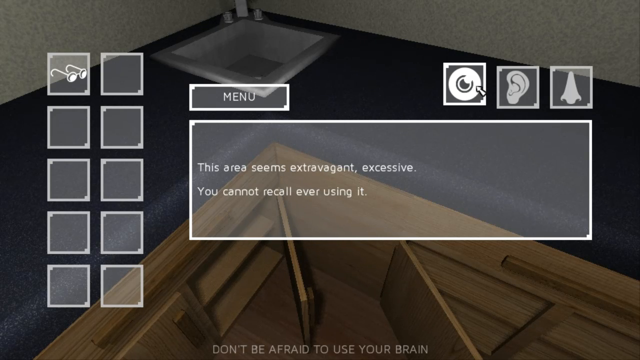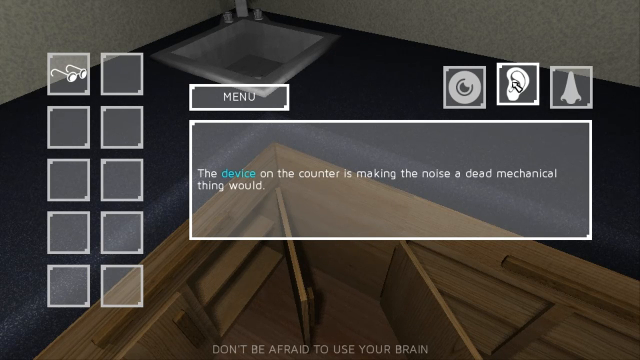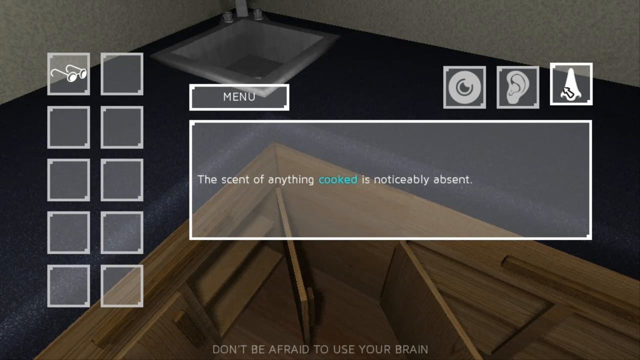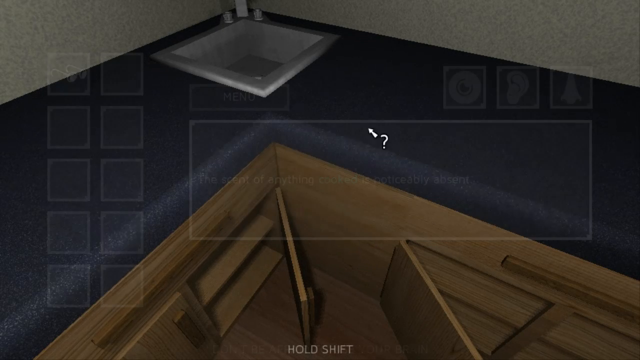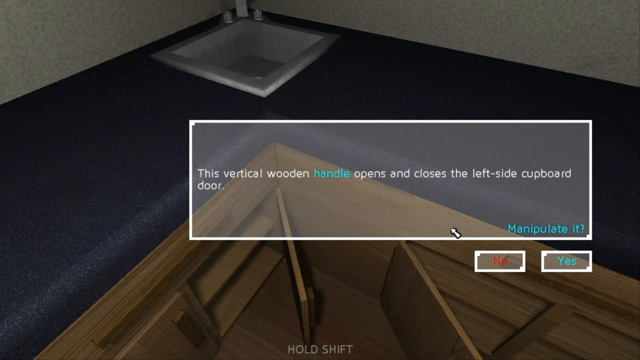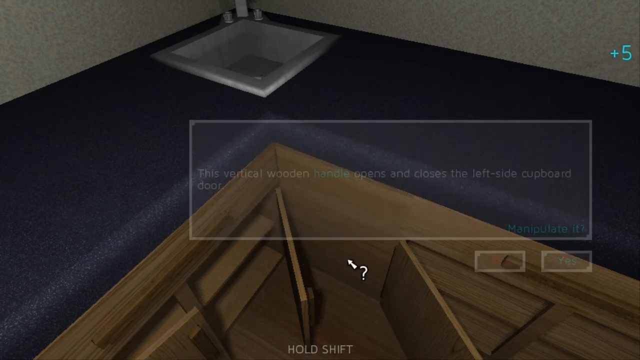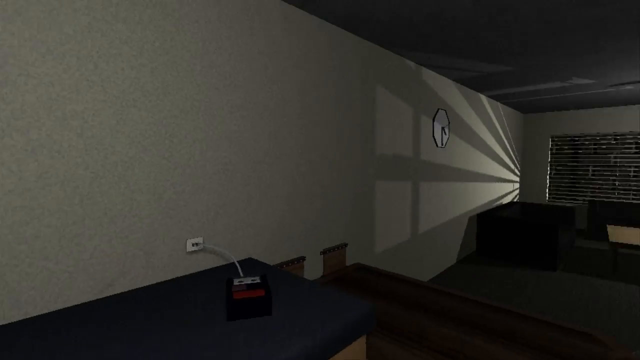You cannot recall ever using it. The device on the counter is making noise. Dead mechanical thing would. Scent of anything cooked is noticeably absent. So we've got a bit of a facade, perhaps. The vertical wooden handle opens. Okay, let's check it out. Still nothing in there either.